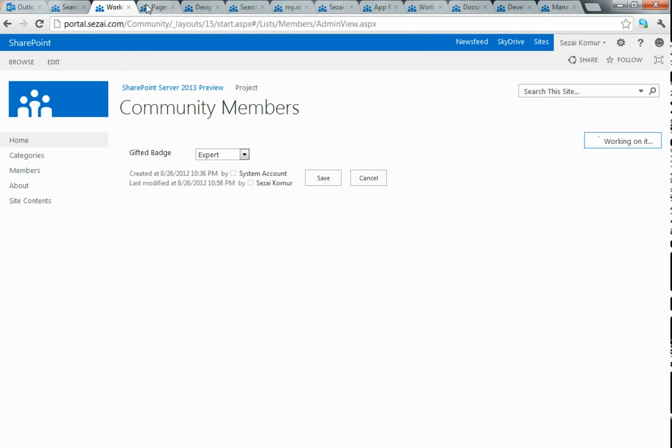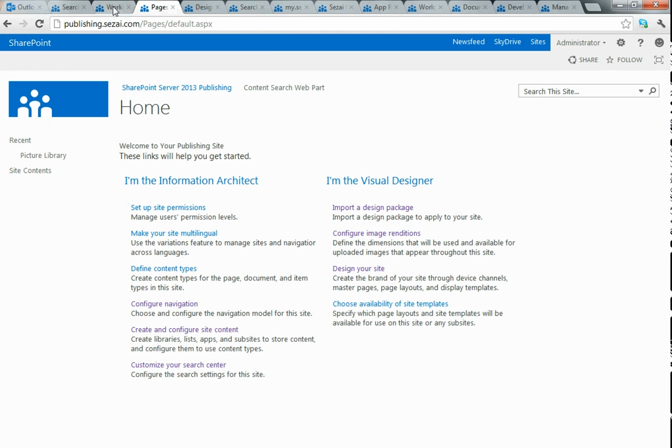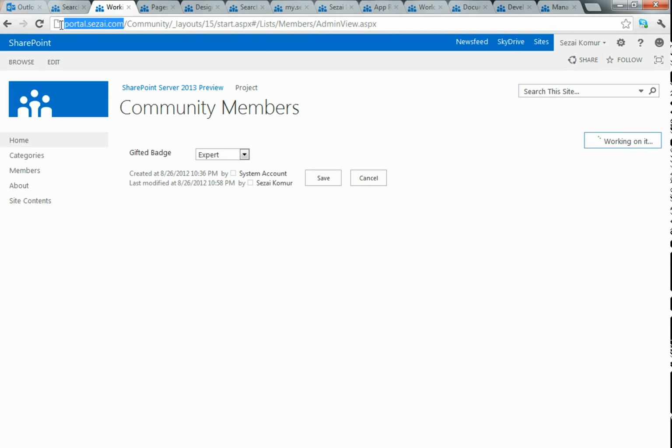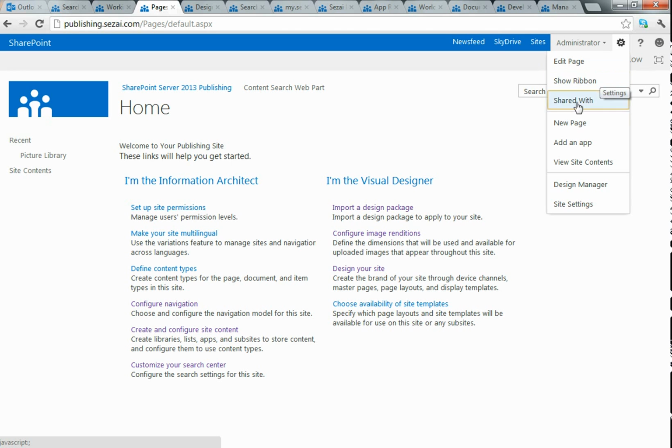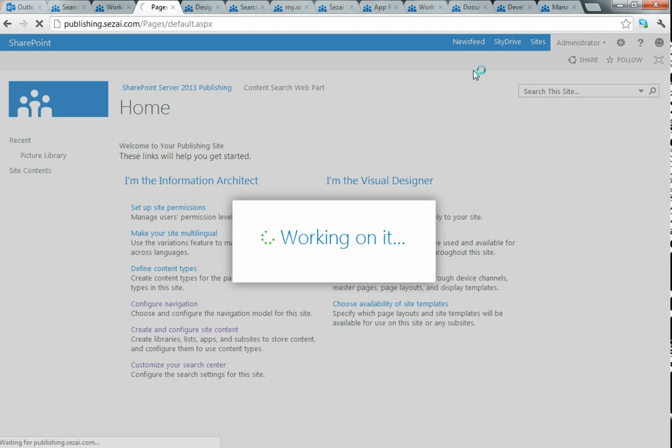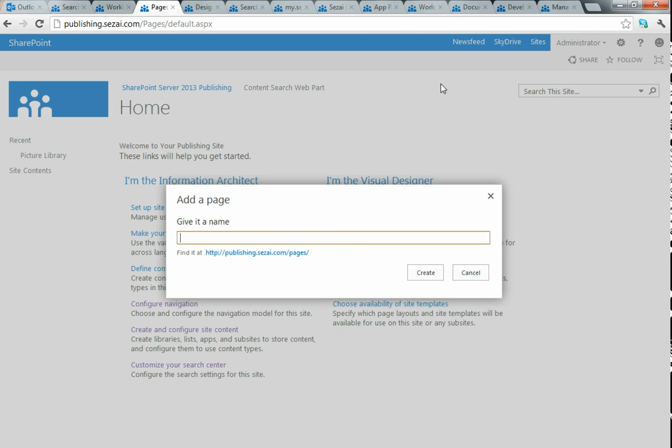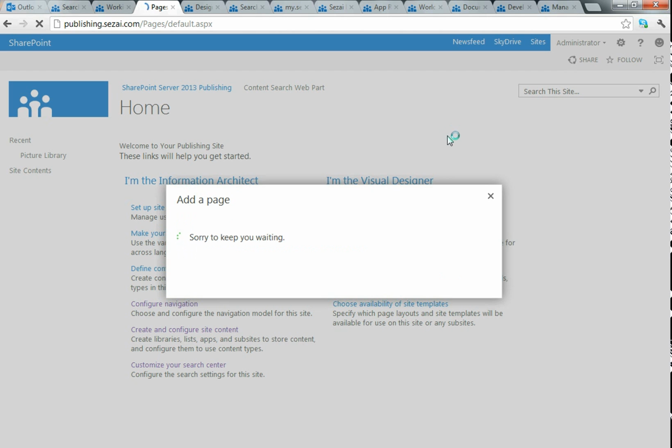So now for the Content Search Web Part. Okay, so you can see here I've got one web application and site collection, portal.sezai.com. Here, it's a different web application, publishing.sezai.com. So you should be able to go in here and let's go create a page. It's working on it. So I'm going to go through now and try out the new Content Search Web Part. So let's create this page. There you go. Sorry to keep you waiting.